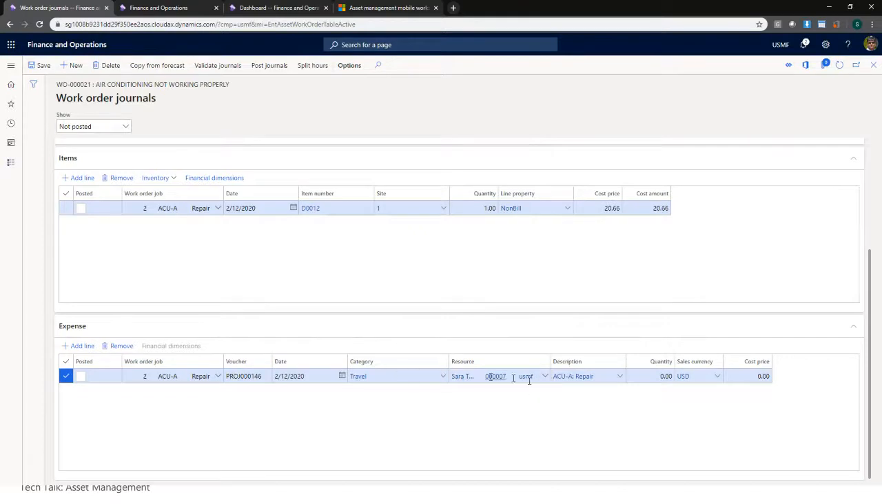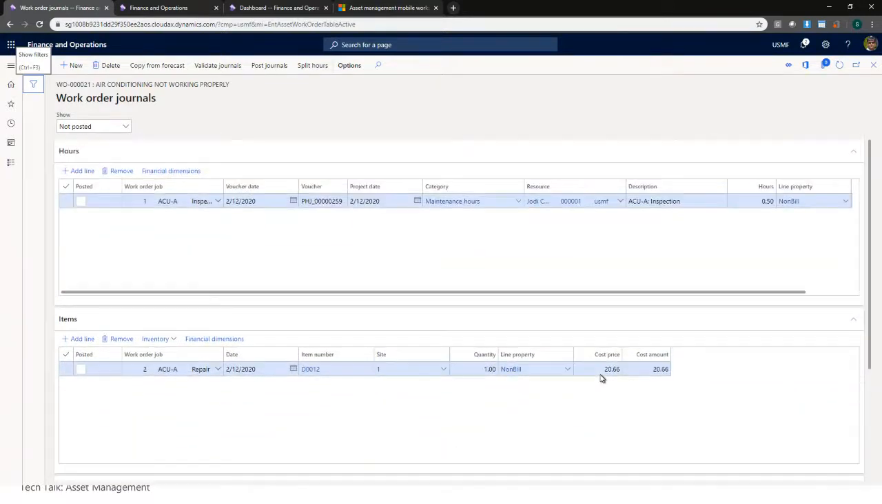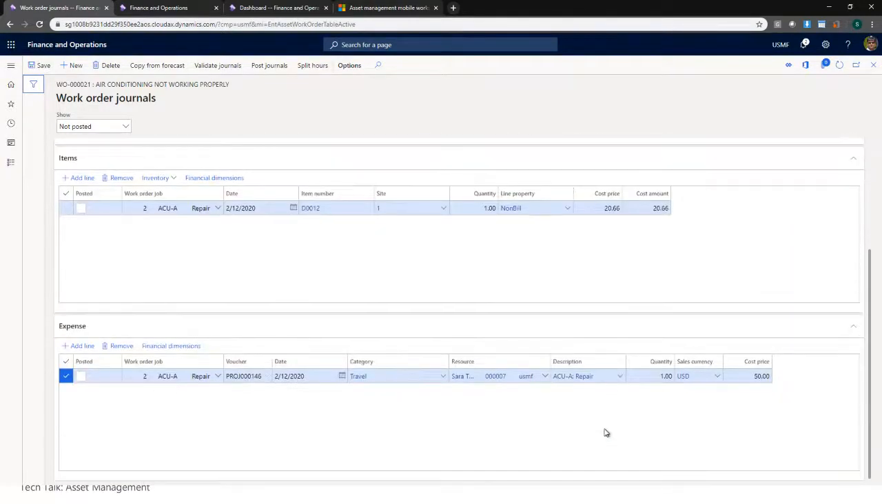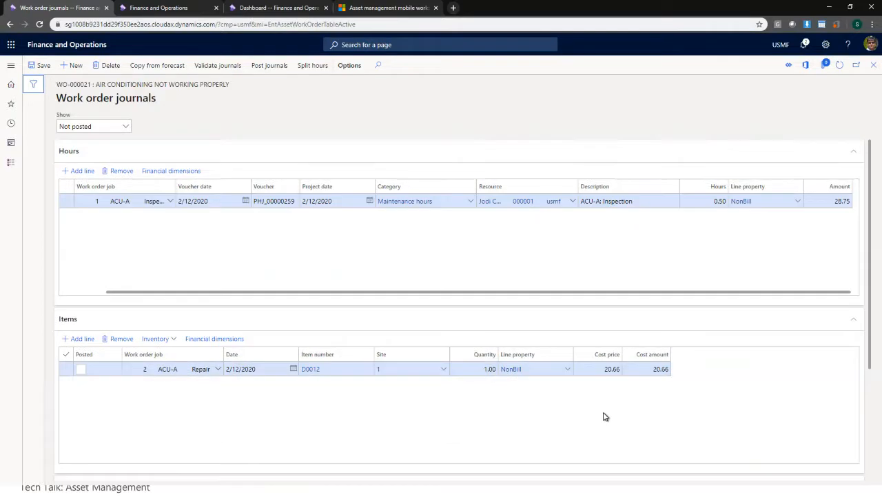Okay, so you can select the resource and then say, hey, this was for one-way travel and the cost price was, let's say, $50, right? So you can have the items, the hours, as well as any other expenses related to the work order logged against the work order, and then you can go in and post the journal.